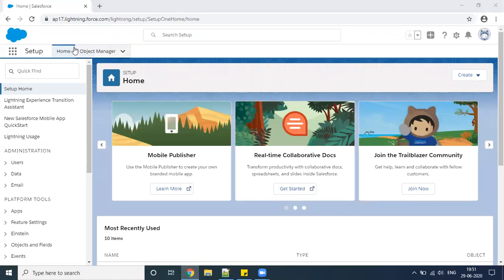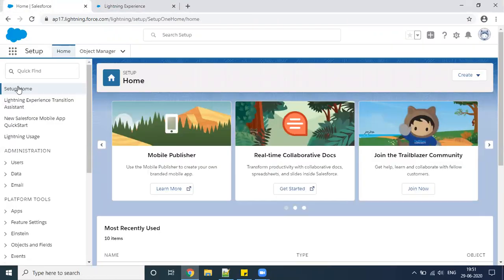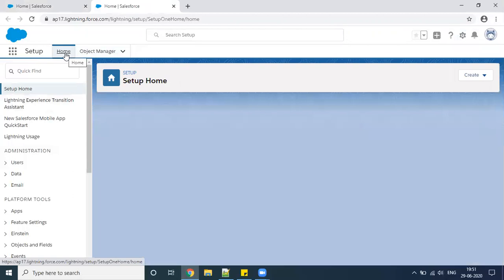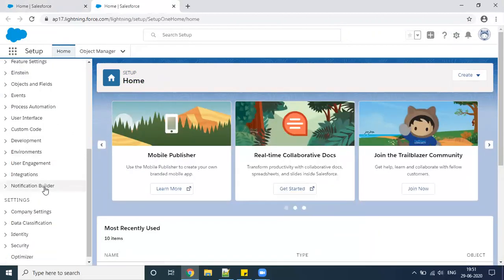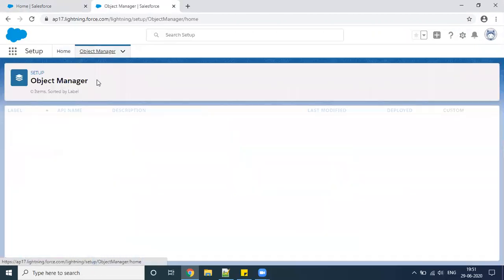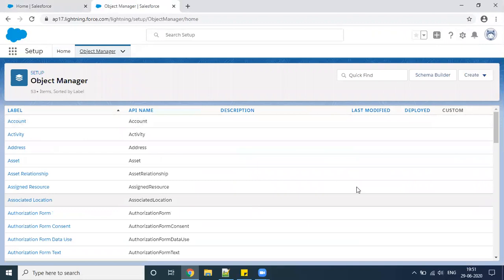setup, and this is Lightning UI. In the Lightning UI, if you click on setup, it will land you on this setup page, where you can see Home and Object Manager. Home is where you can search all the functionality like workflow and everything. Object Manager is where you can find all the objects, right? The name itself suggests it. You can find all the standard objects and all the custom objects here.